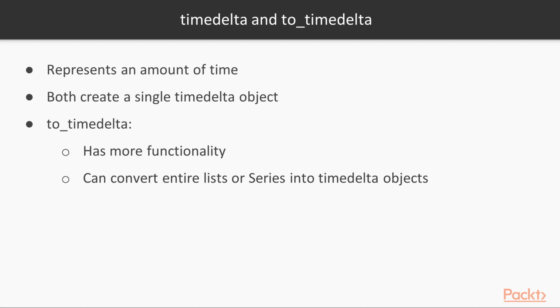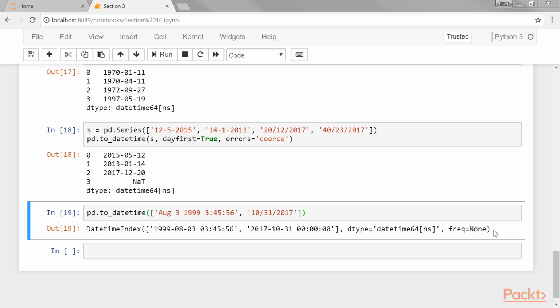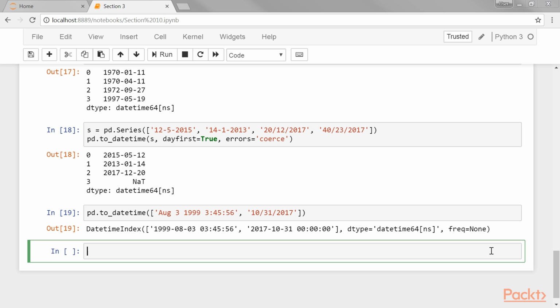Analogously to the timestamp constructor and the toDateTime function, pandas has TimeDelta and toTimeDelta to represent an amount of time. Both the TimeDelta constructor and the toTimeDelta function can create a single TimeDelta object. Like toDateTime, toTimeDelta has quite a bit more functionality and can convert entire lists or series into TimeDelta objects. Here we'll demonstrate a few examples of both.